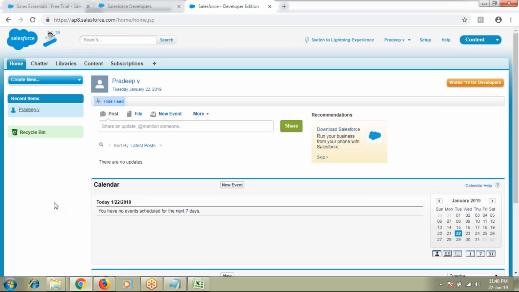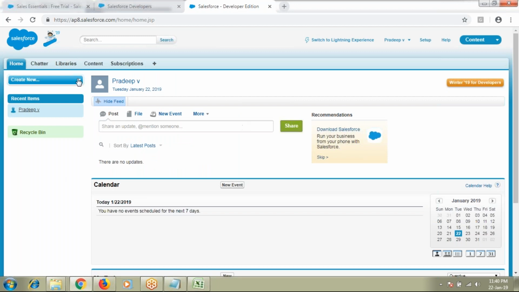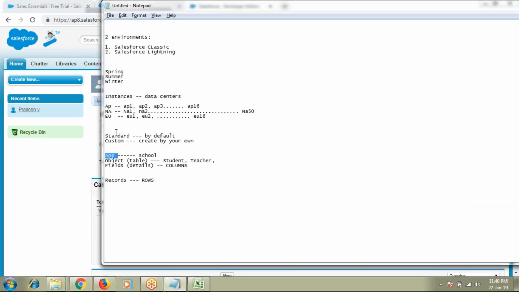Okay. Next part. So let's ignore the custom for the time being. We haven't created any custom things. First, we'll focus on the standard. The first thing here, we have an application. So whenever you create a Salesforce instance, you're supposed to have some standard applications and standard objects, standard applications and standard objects.